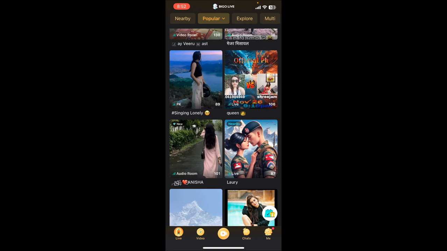First of all, open the Bigo app on your phone. If you don't have the app yet, you can get it from Google Play Store or the Apple App Store. Once you do that, go ahead, launch the app, then sign in.